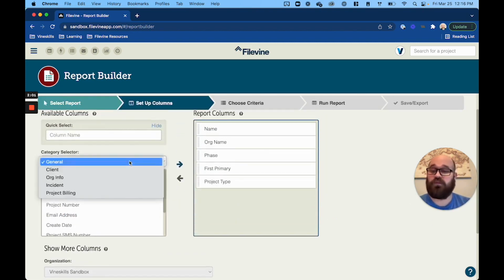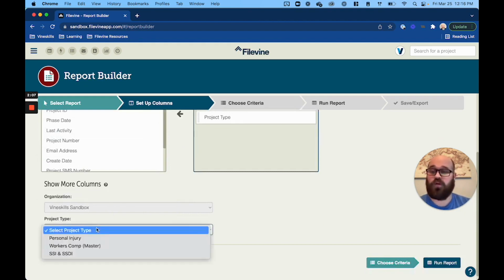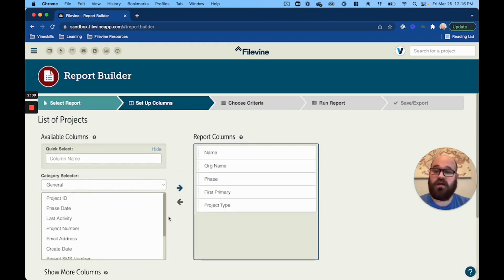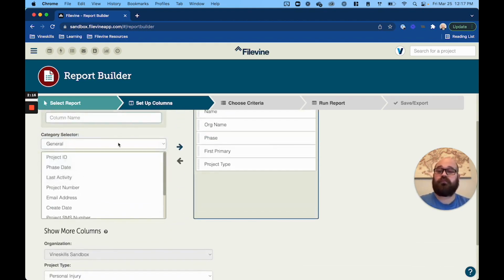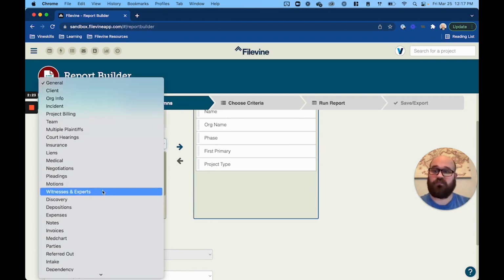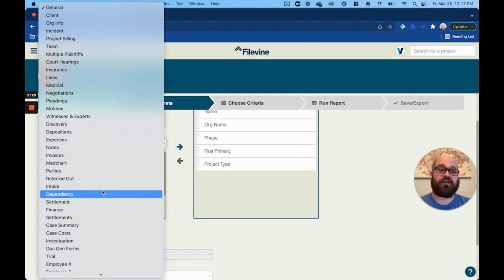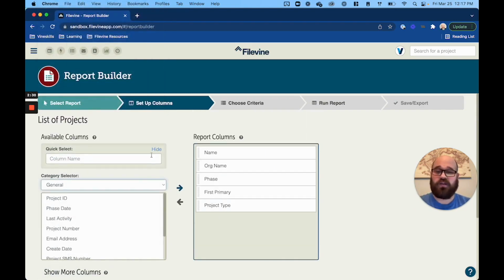If you look here, there are only about five different spots. If you come down and select the organization, if there's more than one, or your project type, which I'll do personal injury, give me one second, once it loads up, there we go. We have multiple other projects based on that actual template that I'll pull in. So I still want to do this general list of projects.